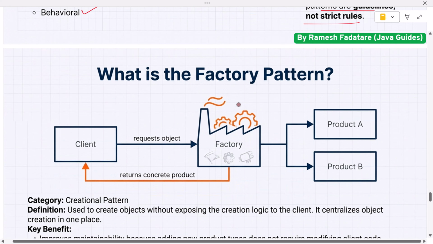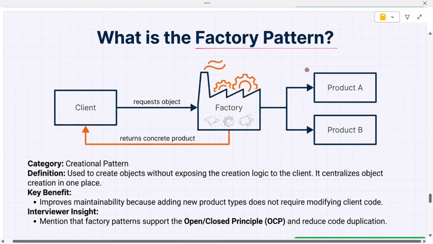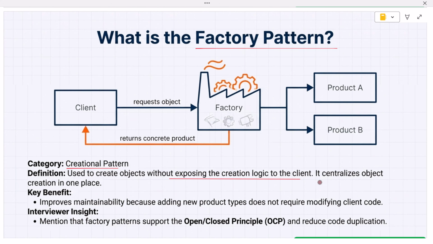Next, what is the factory pattern? The factory pattern is a creational pattern used to create objects without exposing the creation logic. It centralizes object creation in one place. This improves maintainability because adding new product types does not require modifying client code. Interviewers want you to mention that factory patterns support the open-closed principle and reduce code duplication.